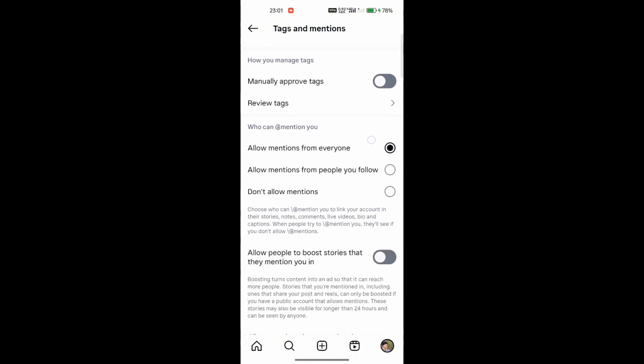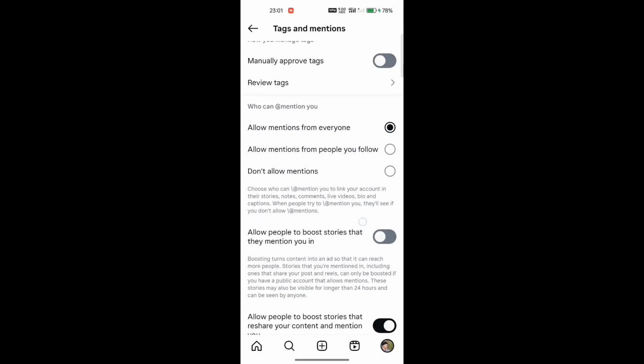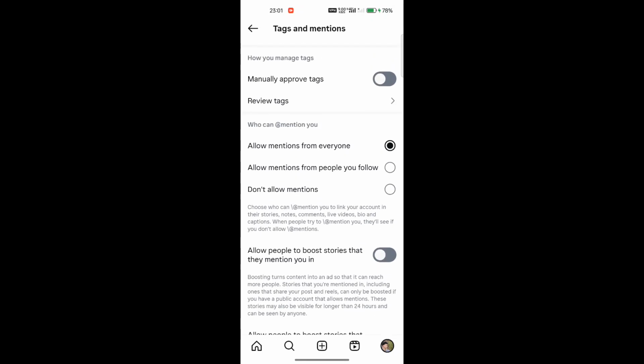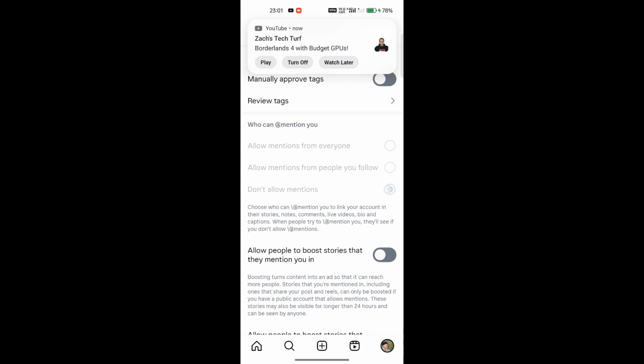Also you guys will see when you scroll it will say who can mention you. So you have three options: allow mention from everyone, allow mention from people you follow, don't allow mentions. So simply click on don't allow mentions.